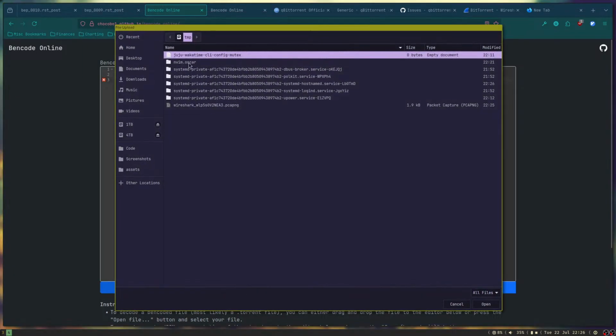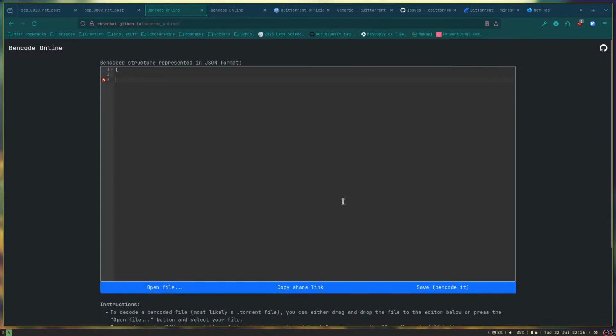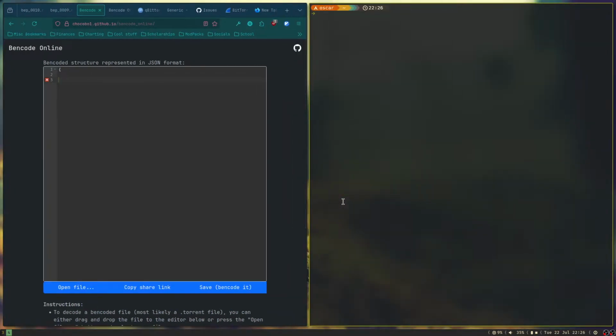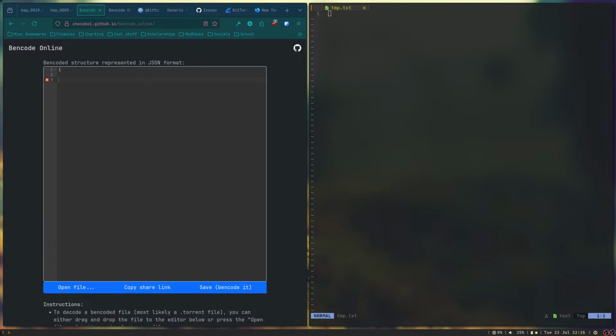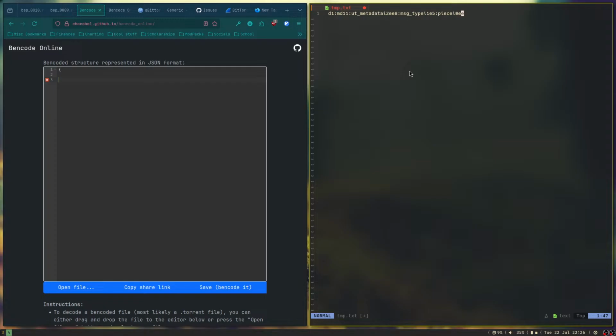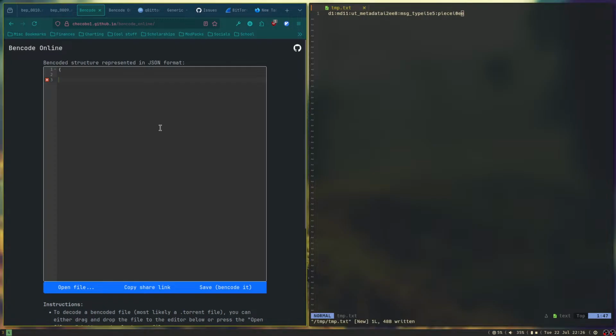Open file. Oh, wait. Okay, I need to go to here and then I'm literally just gonna go to nvim temp.txt, and we're just gonna save the bencoded output. Copy bytes as UTF-8 text, paste into here. Okay, so this is what I'm trying to send to the peer. All right. Open file temp.txt.